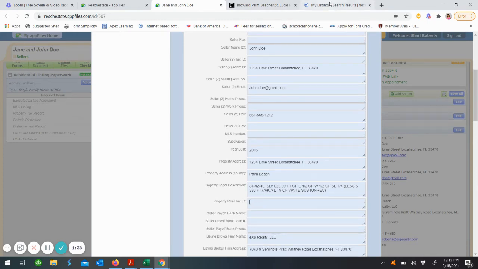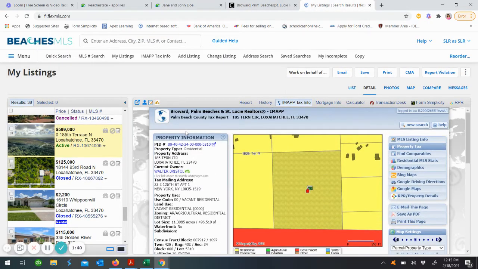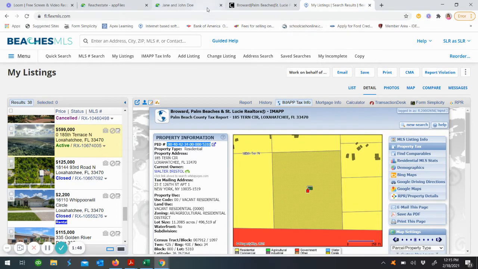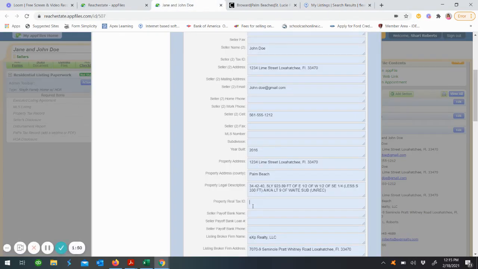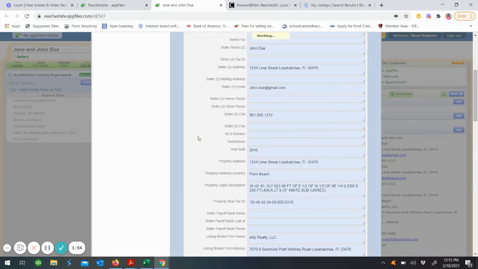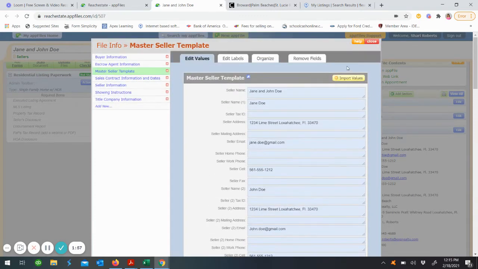The tax ID is the PID number, and you will always find that at the top. So you're going to copy and paste that as well. It's a little tricky sometimes to highlight. Just do your best. And I'm going to paste. And that's where I get that last bit of information.